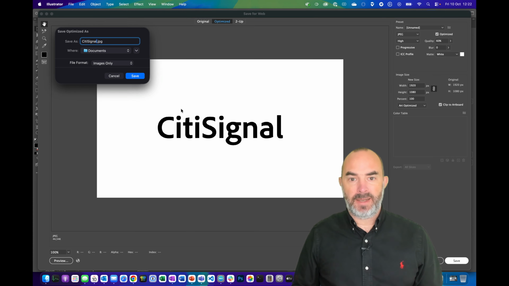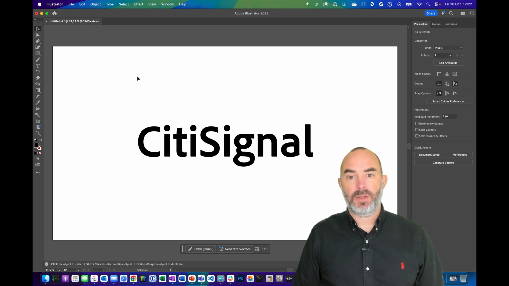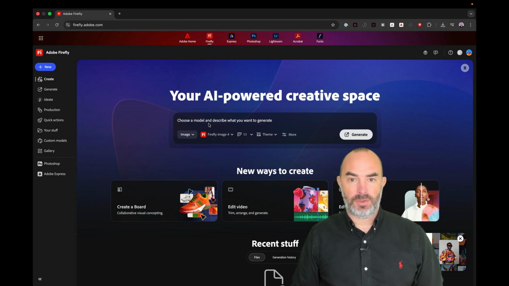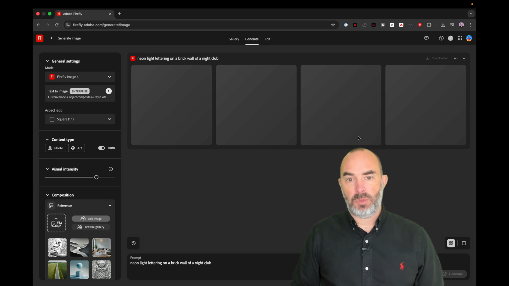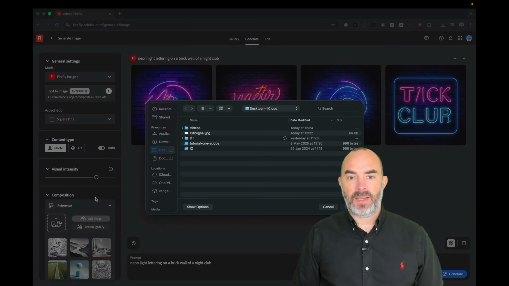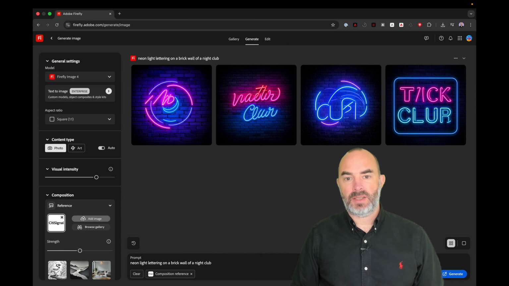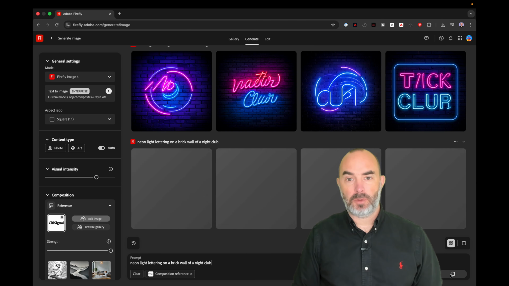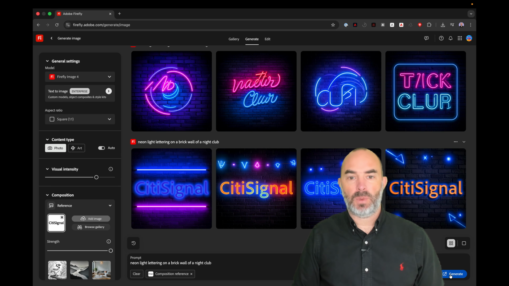With the file available, let's switch over to the Firefly UI on firefly.adobe.com. I'm now selecting Firefly Image Model 4, and then I'm entering this prompt to generate a brick wall with a neon light lettering. The generated images aren't really useful for my use case yet, but that will change once I provide the image I created in Illustrator before as a composition reference to Firefly. The same prompt now generates images that look more like what the design team actually requested.